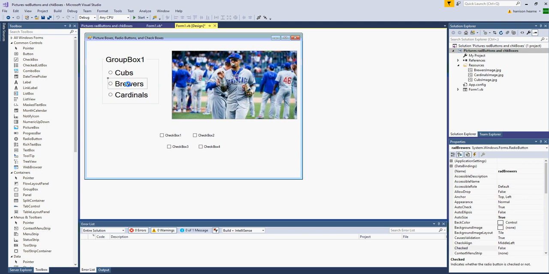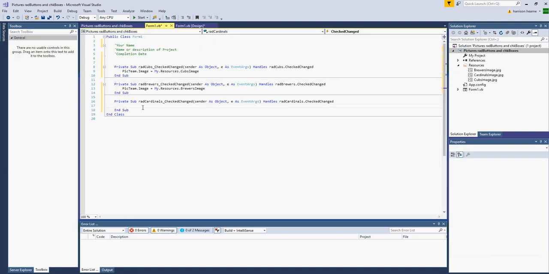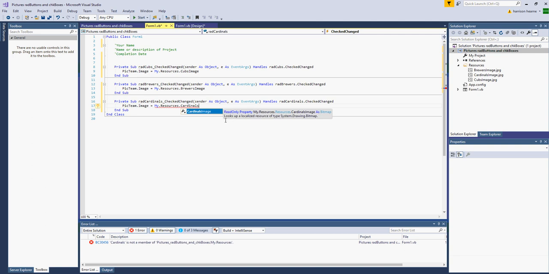Likewise, double click Brewers. Sometimes it won't send you right in there, but it's probably going to be there. There's Brewers. I basically want to steal all of this for myself. That Brewers image, and double click Cardinals, Control V again, pick team image equals my resources dot Cardinals. Could it possibly be that easy?